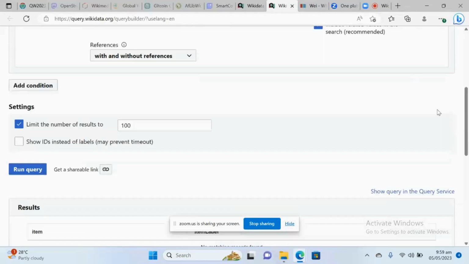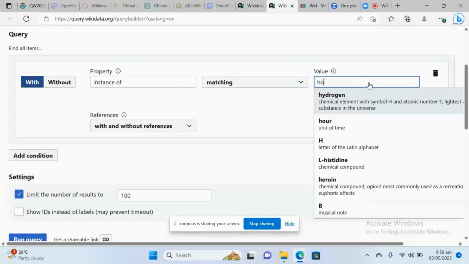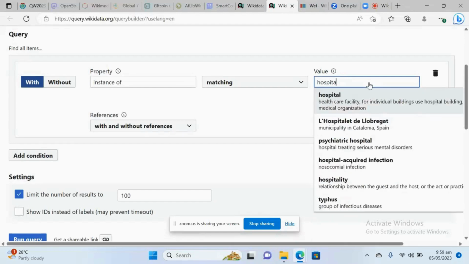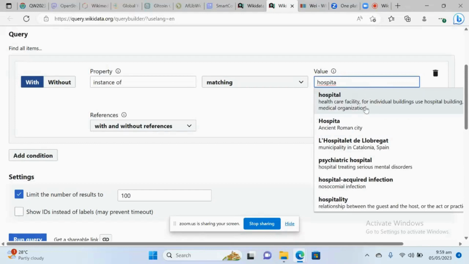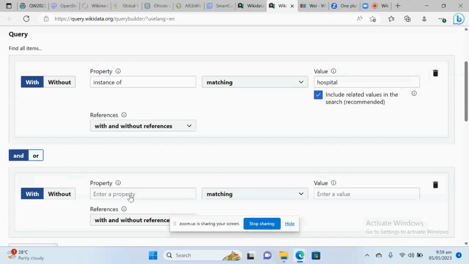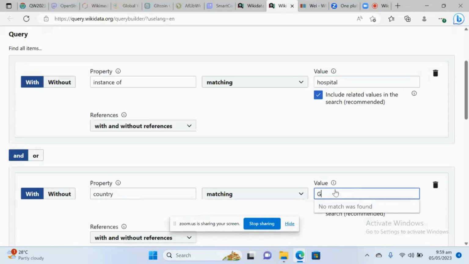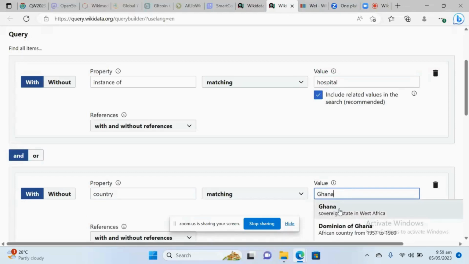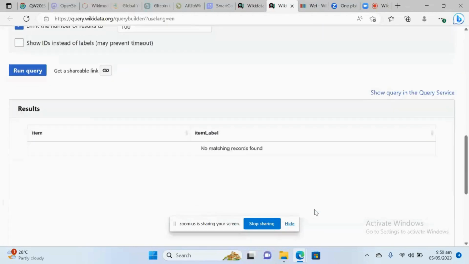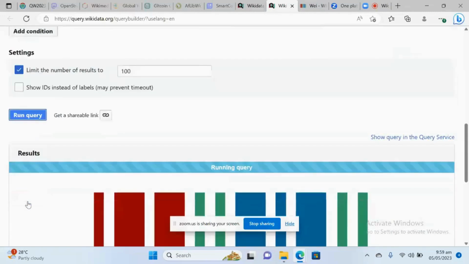Let's try querying another information. So let's say instance of hospitals. Let's add a condition, country, Ghana. So let's query. You are searching for the number of hospitals in Ghana. Want to query and see whether we get hospitals.